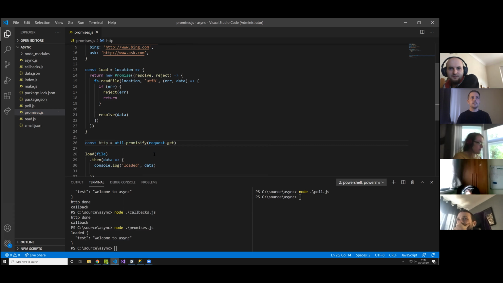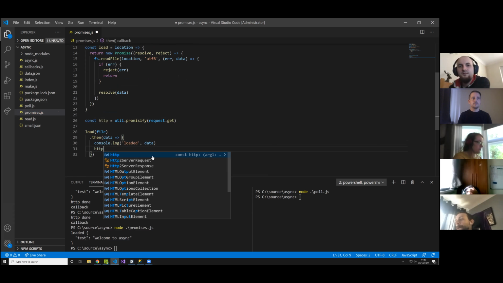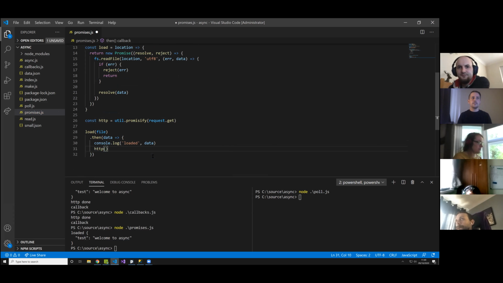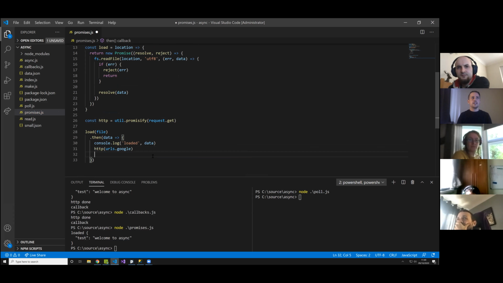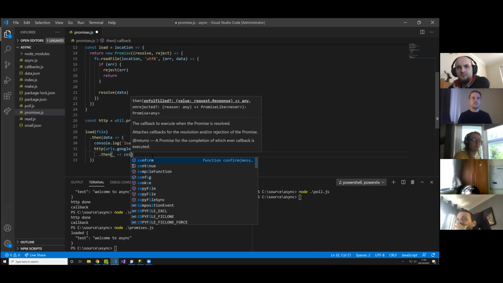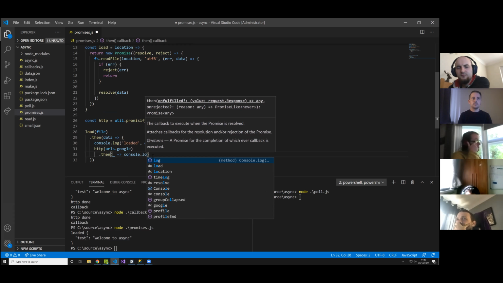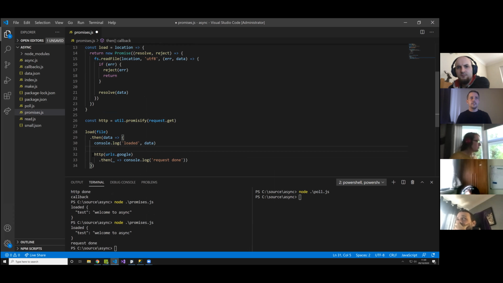and I can just call that HTTP. So let's say then I want to do an HTTP call to Google. I'll say HTTP, I'm going to pass in my urls.google, and then after that's done, I'm going to get my Google data. Let's say console.log request done. So we loaded the file and then we did the HTTP request.